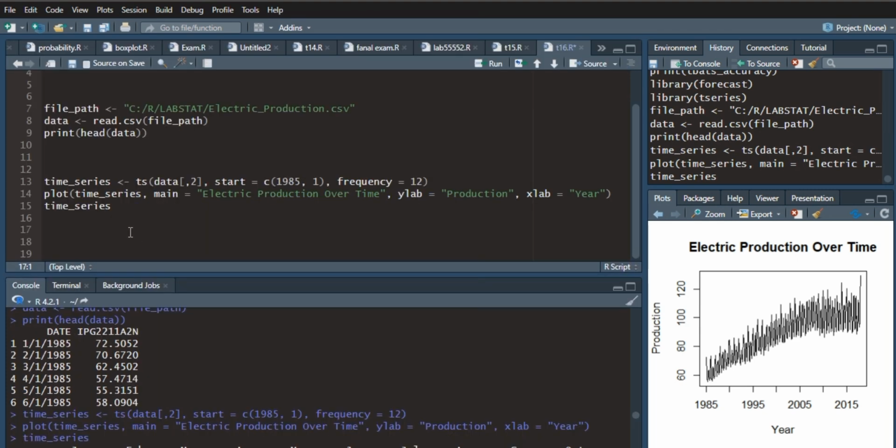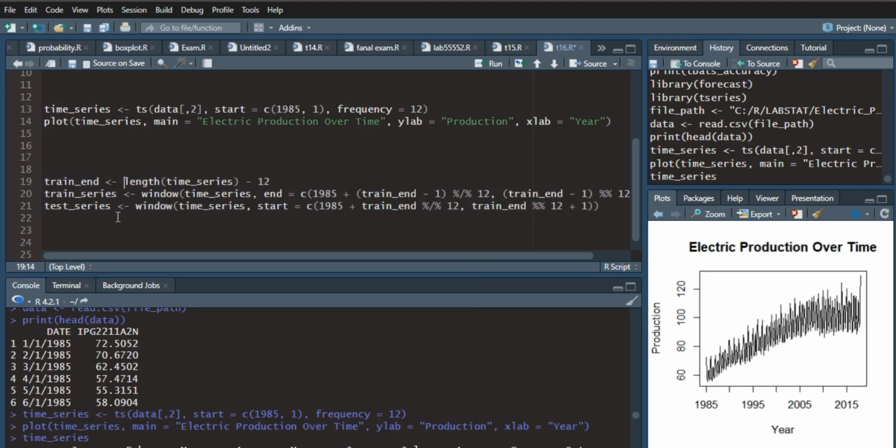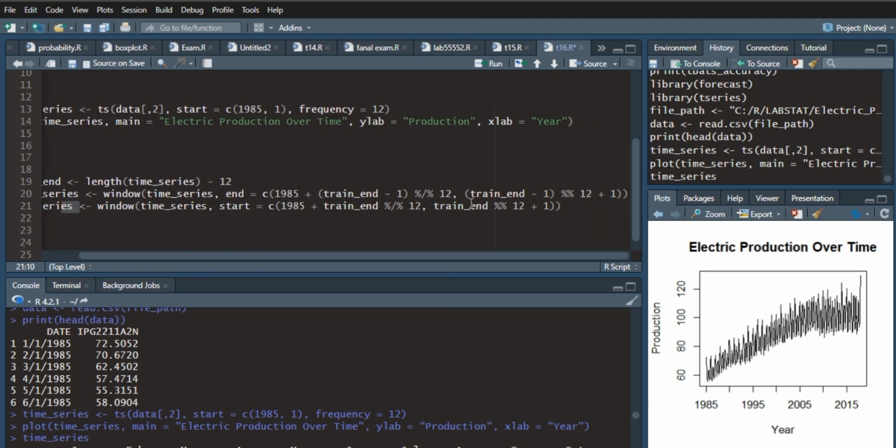So now we need to evaluate our models effectively. We will divide the data into a training set and a test set. We'll use the last 12 months as our test set, and for that this is the following code. Here we use the train set, which contains all data except the last 12 months, and we used the test series as the last 12 months.